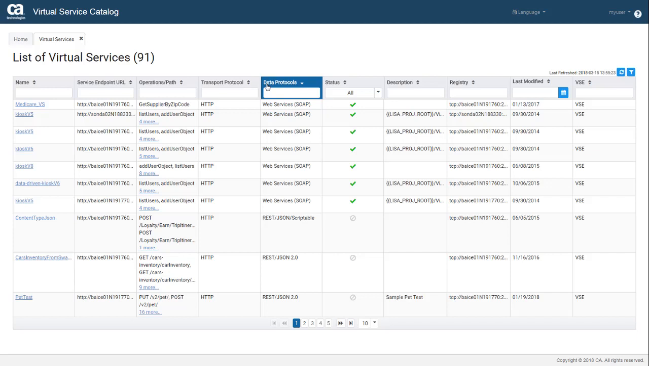Now sorting is nice and it helps, but there's still a lot of services to scroll through. So to help you reduce the number of services that you have to look through, there's also a search feature. You can enter a keyword in the search field of any column header and then press enter to search for that keyword. For example, I can look for a service that's on a specific registry.